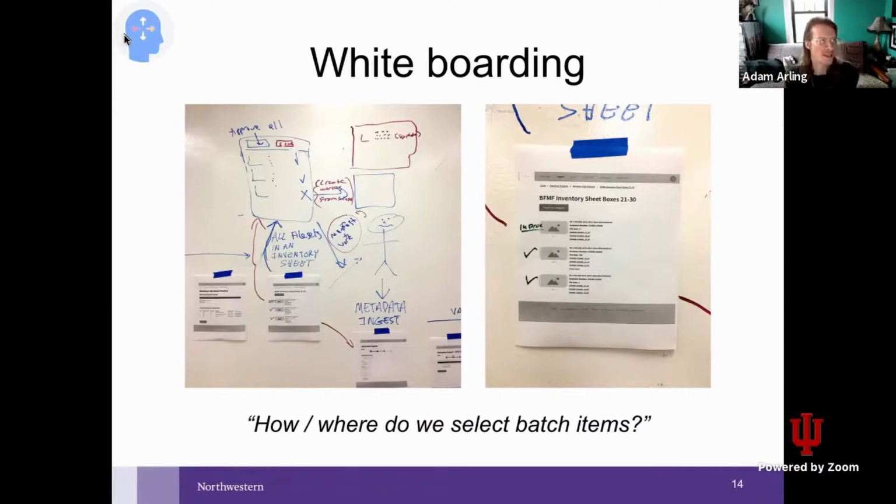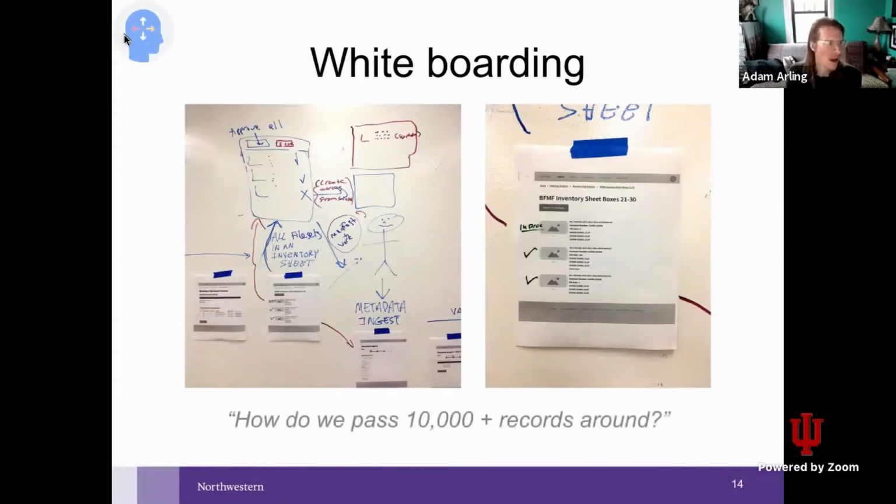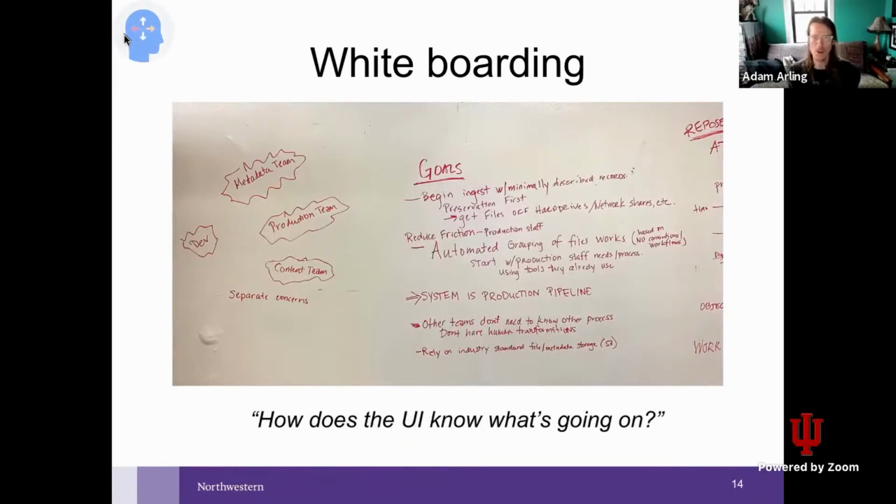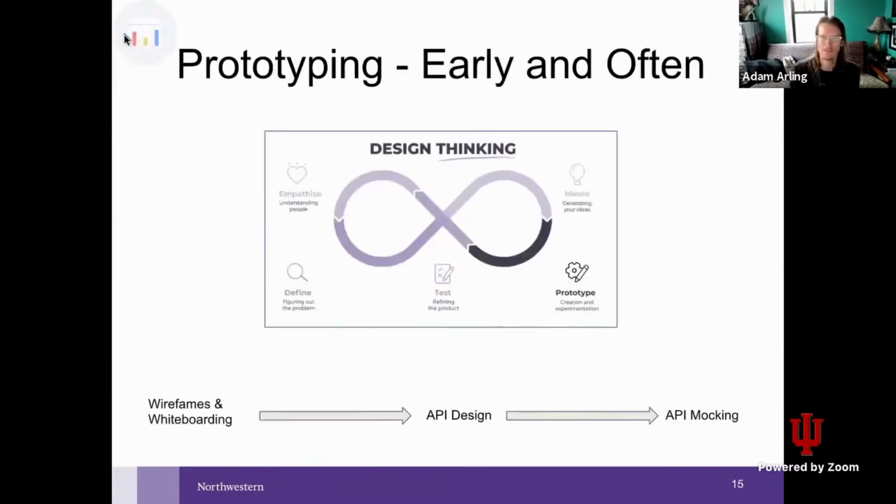And when design thinking through batch edit, this process allowed us to address questions such as how and where do we select batch items? How do we handle, say, 10,000 records? How do we handle 25,000 records? How do we track job status, both on the back end and the front end? How do we communicate through job status, the API, and then through the UI to the end user of what is going on in the batch edit process from beginning to end?